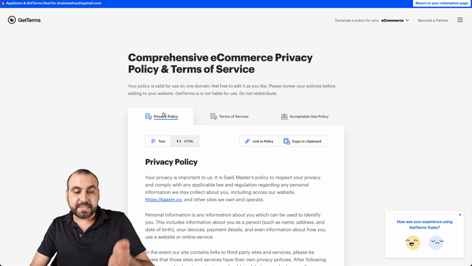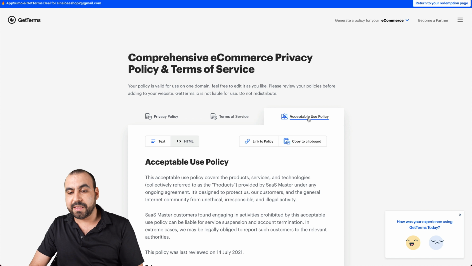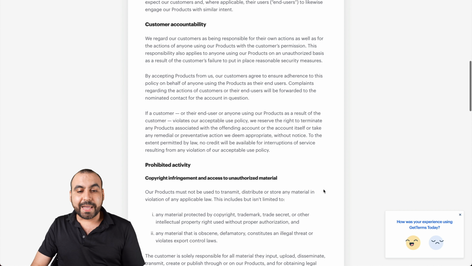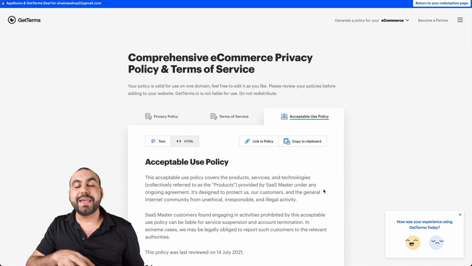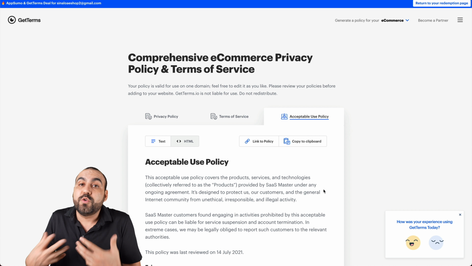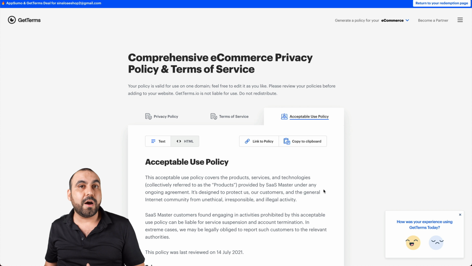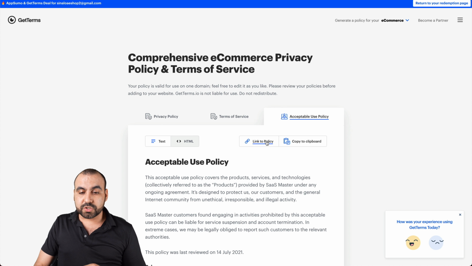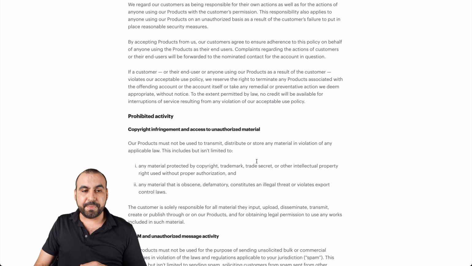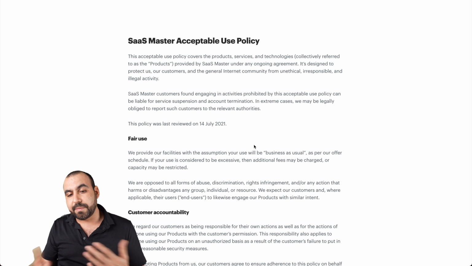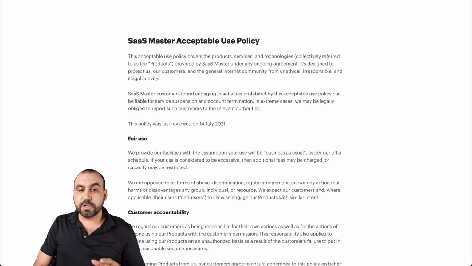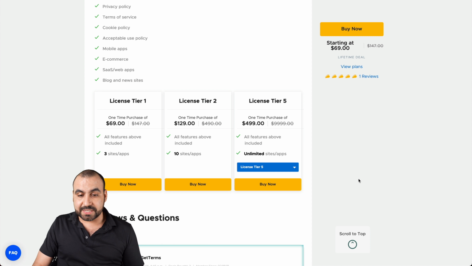So like I said before, in this case we got the privacy policy, terms of service, and acceptable use policy. Depending on what you select, it's going to generate what you actually need. If you are an e-commerce or just a plain website, obviously you don't need an acceptable use policy, so it won't generate it. But in this case, it will. And if you have cookies, it's actually going to generate that for you also. There's also a way we can link to this policy. We can grab this, so if you want to grab the link and put it over there, that's also possible. Basically, that is what GetTerms does.